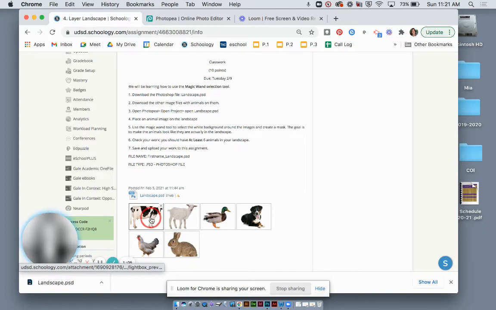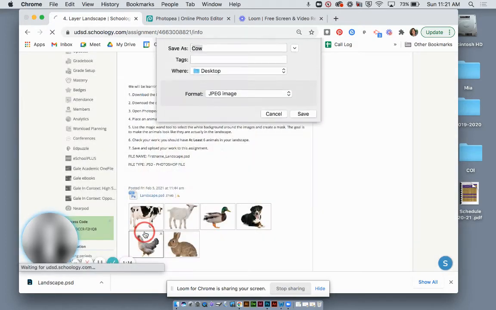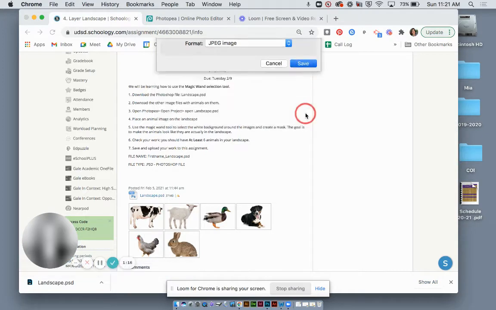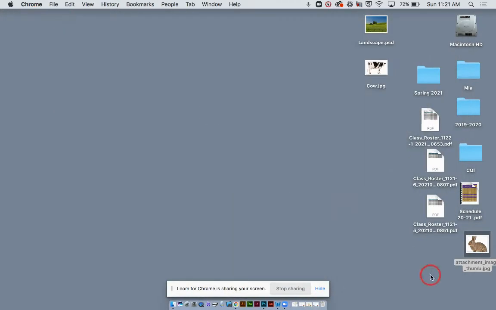When I do it, I need to make sure that I click on the animal, click on the actual image, and then go to download image. I'm going to show you why in just a moment. Let's imagine I wanted to download this bunny. When we take images from Google or other websites, sometimes we just drag them. Well, let's see what happened when I dragged the bunny to my desktop.